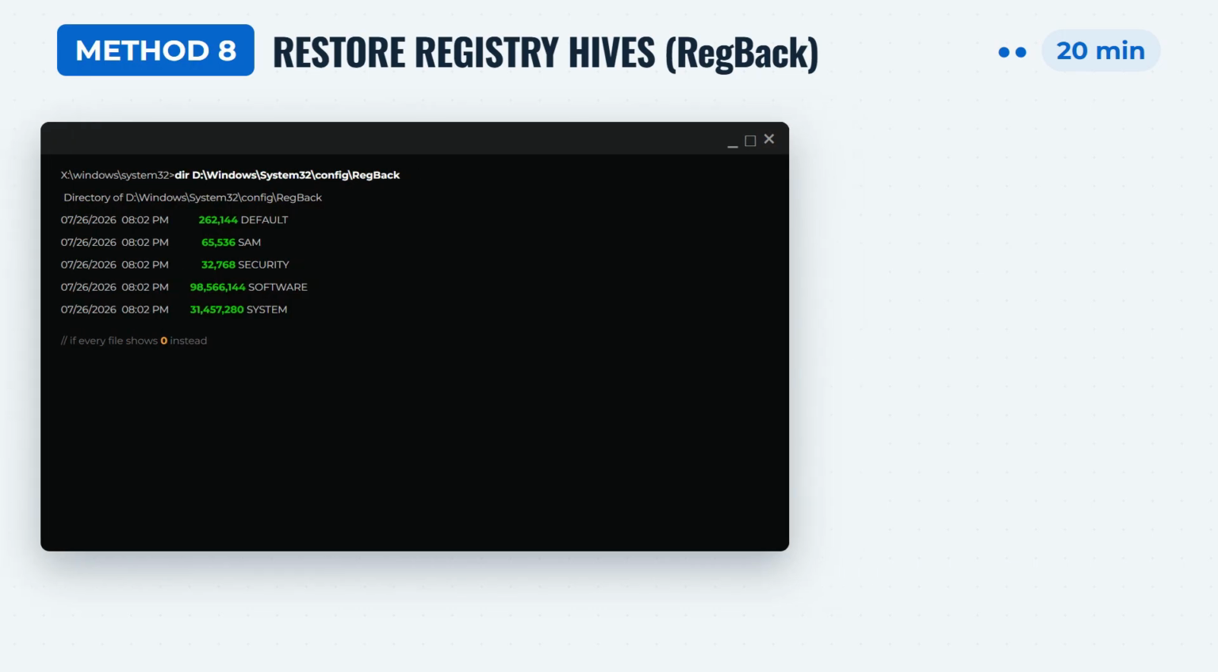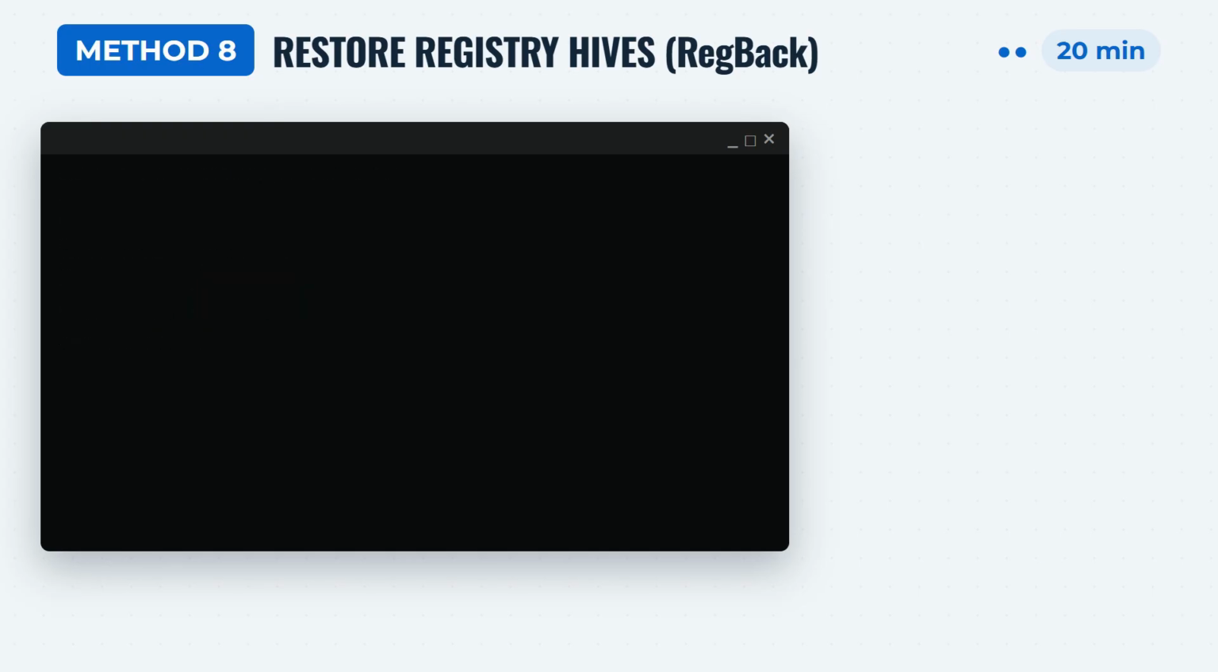So check first. In Command Prompt, list the RegBack folder on your Windows drive. Look at the file sizes. If Default, SAM, Security, Software, and System all show 0, stop. This method is unavailable on your PC. Skip to Method 9. If the files have real sizes, continue.